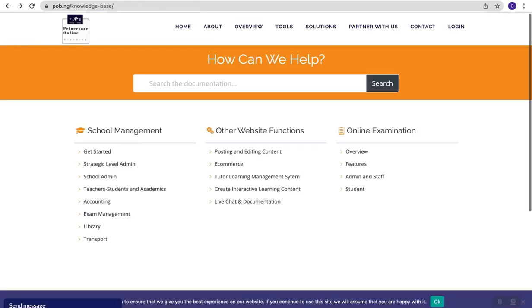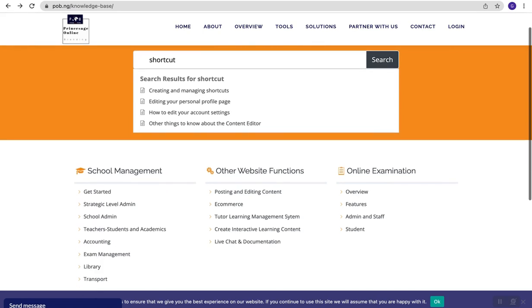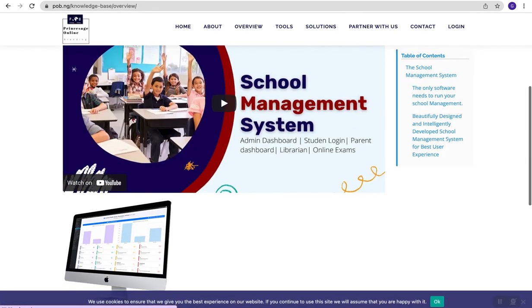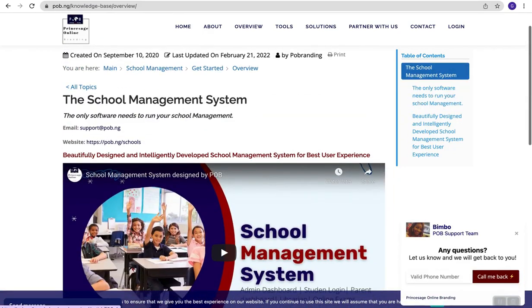Now, if you want to quickly search for anything, you can quickly search. For example, you want to search for how to manage shortcut, you can just type shortcut and click search or enter. See, it brings out everything relating to management. So we've already outlined everything, and then we have videos. For example, there's an overview video here, while the instructions are there. Then you can also go back to all topics.